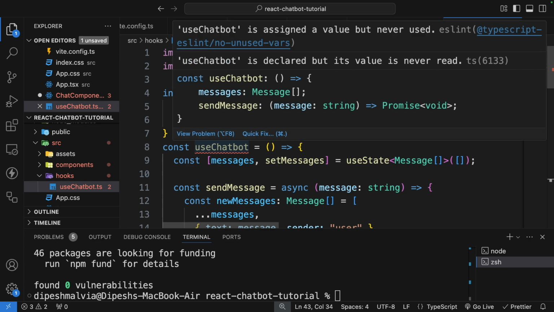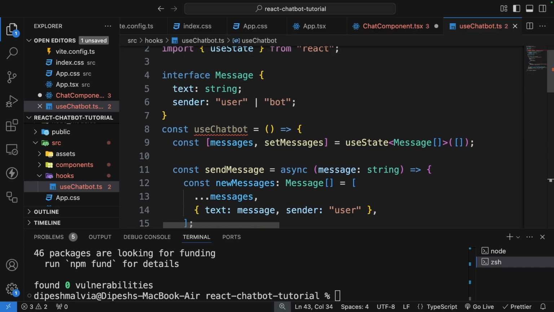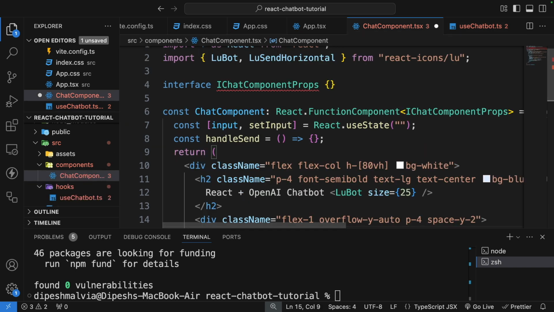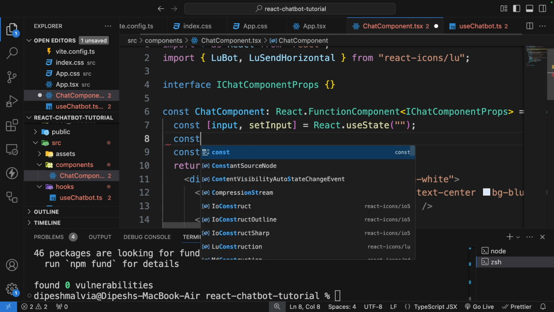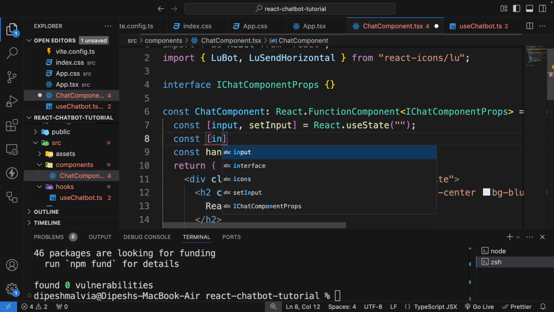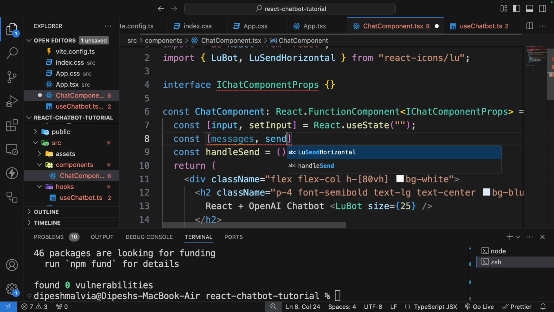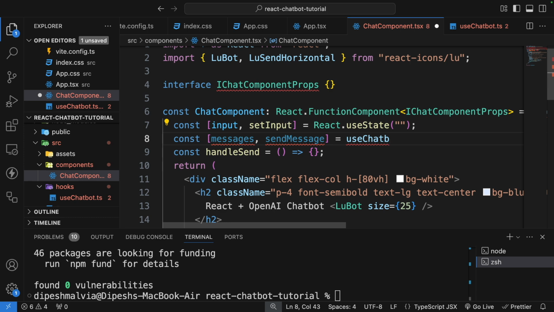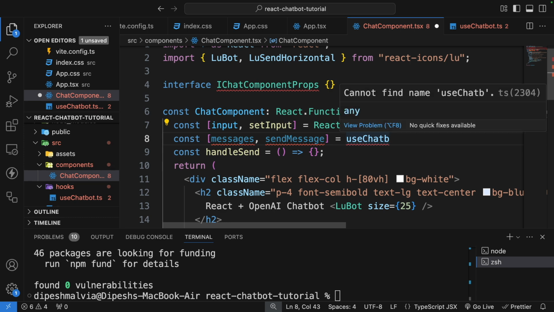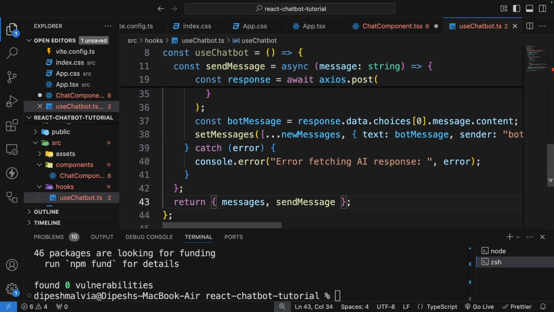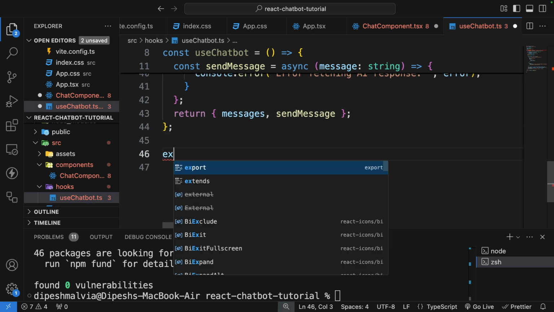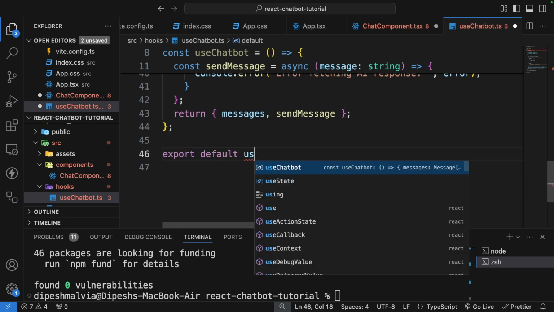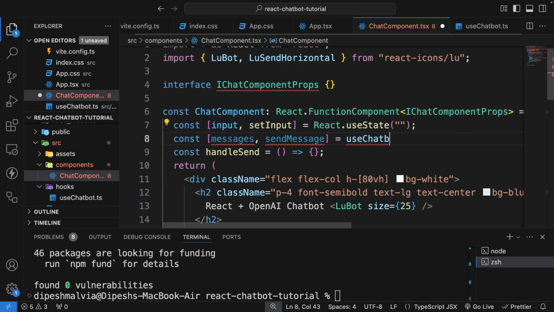All right, so we have this, and now we see that everything is working fine. Now this is complaining because useChatBot is assigned a value but it is never used. All right, so we will use it in our chat component. So inside the chat component, what we will do is, I will come here, and here I'm going to have the constant. I'm going to take the messages, and the other one I will take the send message, and these two I will get from the chatbot. So let's have the chatbot, but I don't see here chatbot. That means I haven't exported it. So let me export that. So I will have the export default useChatBot. All right, now I can go here and then use it.